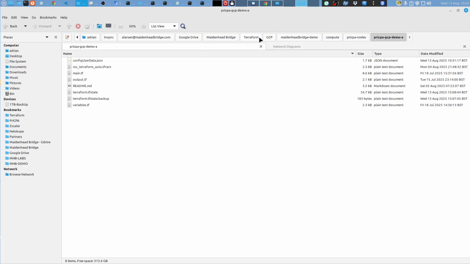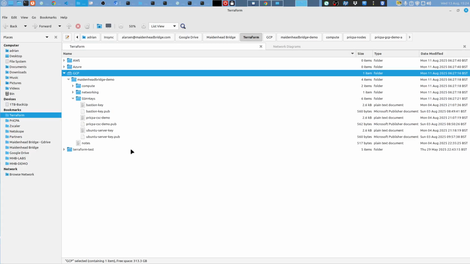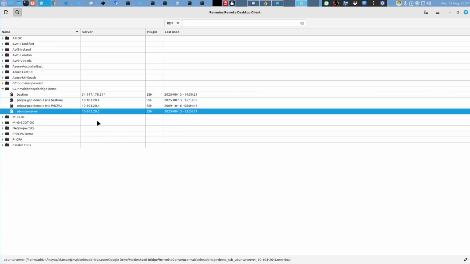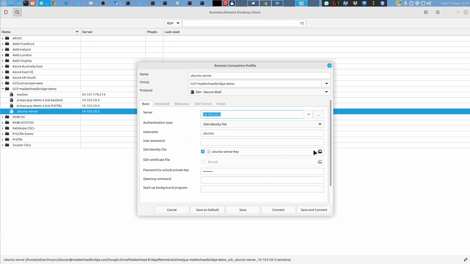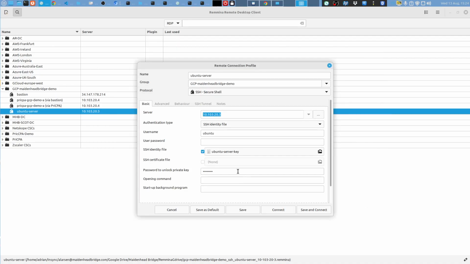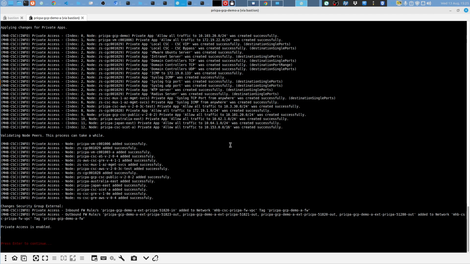Then GCP, SSH keys, Ubuntu server key. Let me check here, edit, Ubuntu server key. No. Okay.